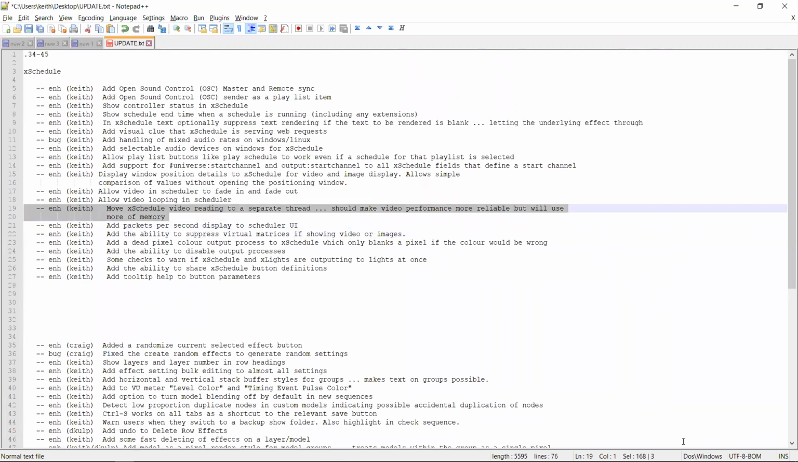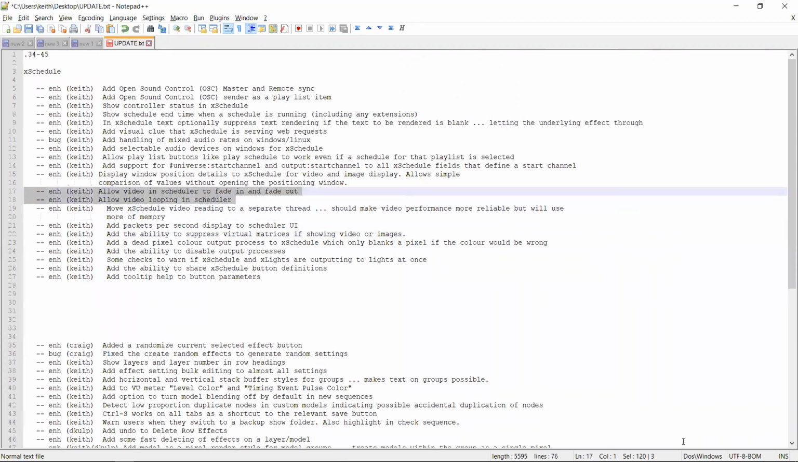We talked about xSchedule, we talked about video looping, and we talked about fade in and fade out. Window position details.